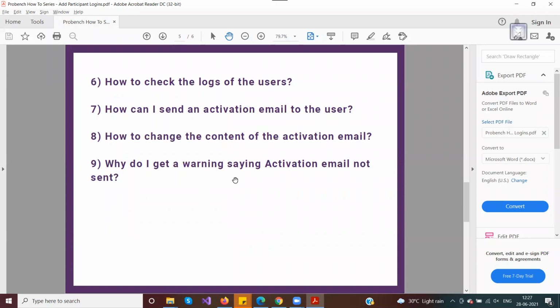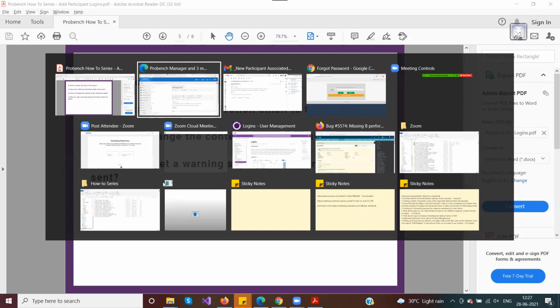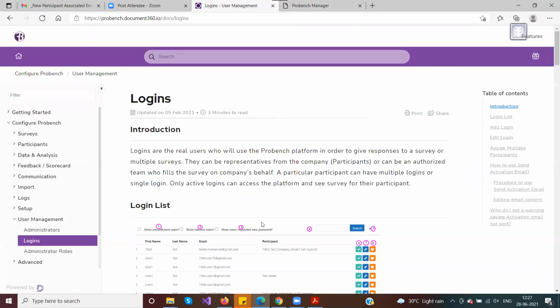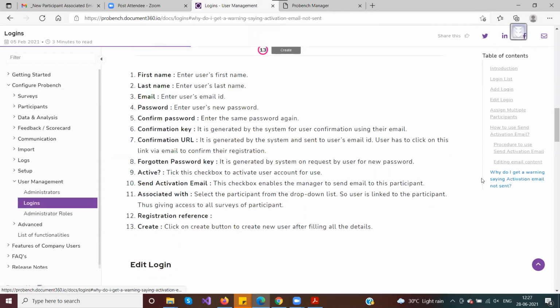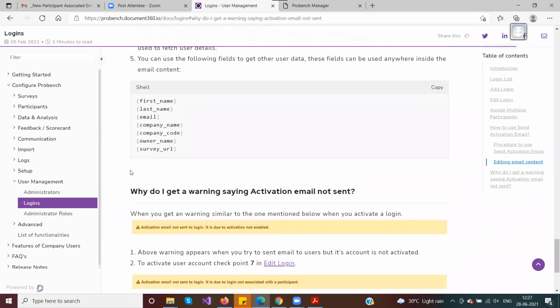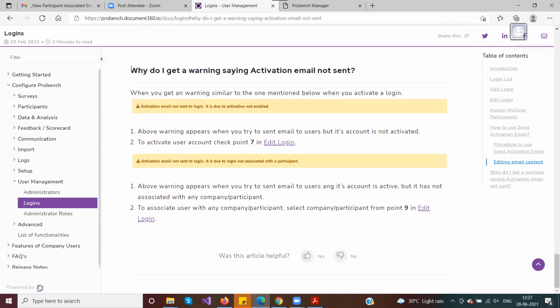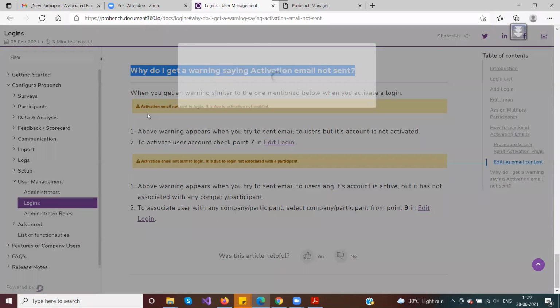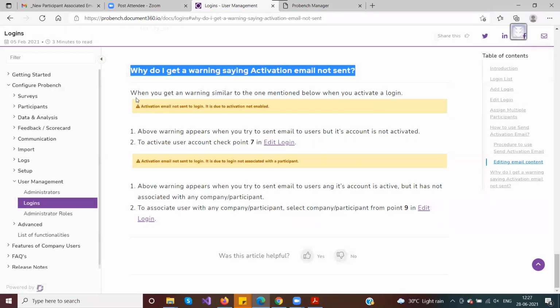Next is, why do I get warnings saying activation email was not sent? So let me take you to what kind of warnings you normally receive. This is our documentation. You can see the same information that I just mentioned over a video in this documentation as well. But these are the two reasons why you get warning messages. So when you get a warning similar to the one mentioned below, activation email not sent to login, it is due to activation not enabled.